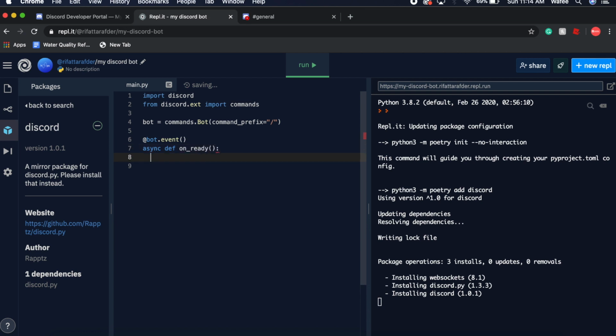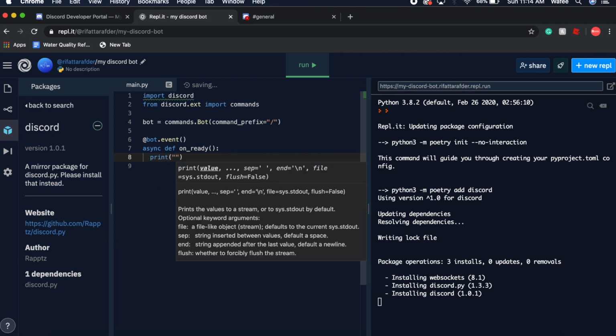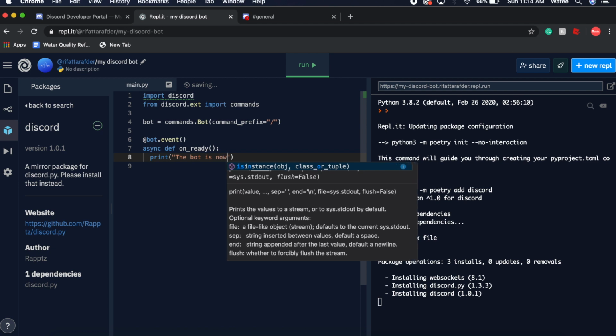And this is a function that Python can understand, and when the bot turns on, whatever's in here, the Python program is going to do. So for now, we're just gonna say print, the bot is now online.